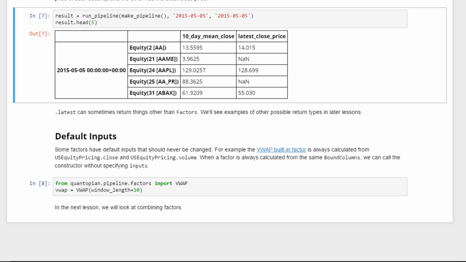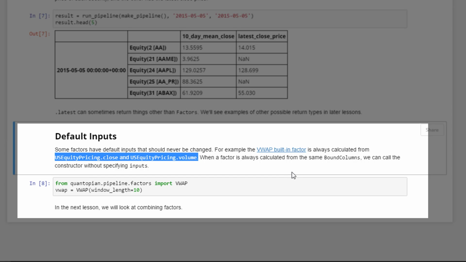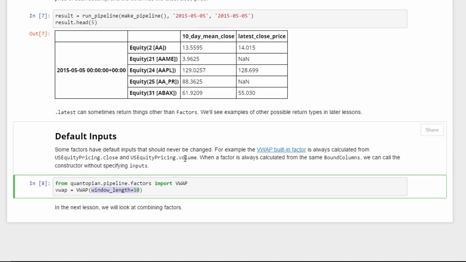Right, some factors have default inputs that should never be changed, such as the volume weighted average price, which is VWAP, a built-in factor. Now the name says volume weighted, so naturally the volume must be one of the inputs. The other one is price. So those are the two things that you cannot change. So it's always calculated based on US equity pricing close and US equity pricing volume. So here, you just need to specify the window length. The rest of it, you will not be able to modify at all, such as the close price as well as the volume.